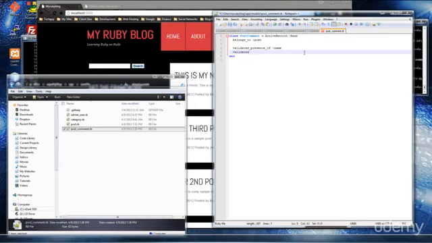So validates length of name, and that will be within 2 to 20. We can use this shorthand, this double dot, 2..20. That means that the name can be between 2 and 20 characters long. And we also want to validate the presence of the body. Alright, so that looks good. Save that. And that's all we have to do in our post comments model.